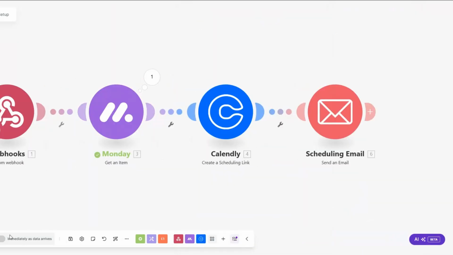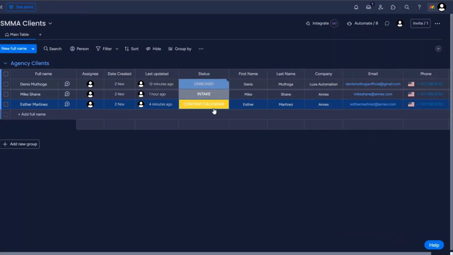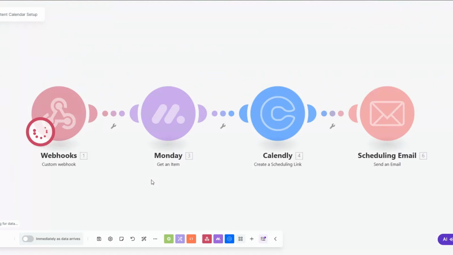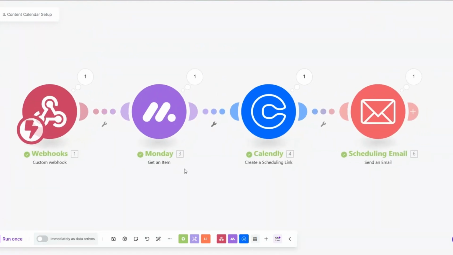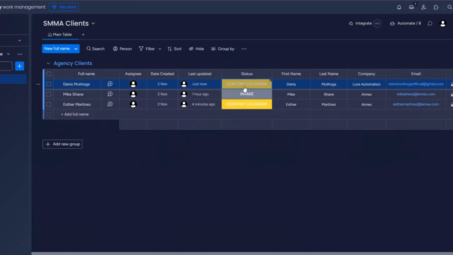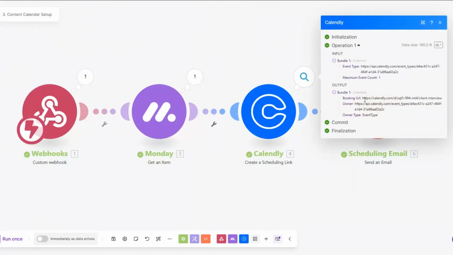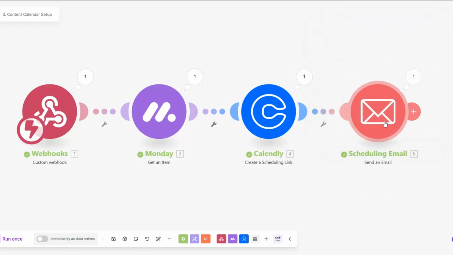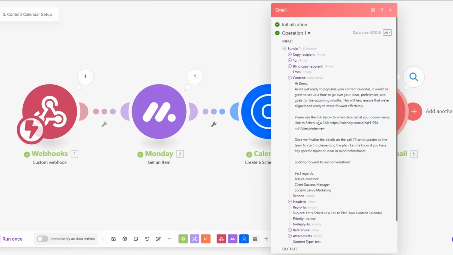Now to test if automation works, I'll run our automation. And then on Monday, I'll change the status of one of our clients to calendar. And here you can see that automation ran successfully. We triggered our webhook after we changed the status of one of our clients to content calendar. And then we got their data right here. And then we created a scheduling link right here. And then we send the scheduling link to our client via this email right here with the subject line, let's schedule a call to plan your content calendar. And this is the email that we're sending to our client right here. And the link that they're going to use to schedule for a call is this link over here.